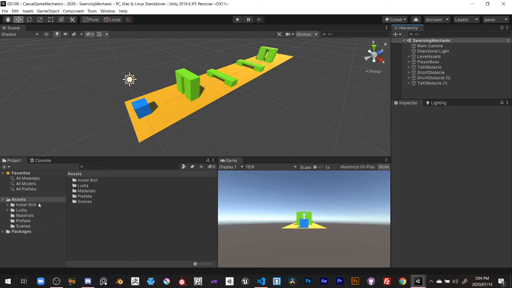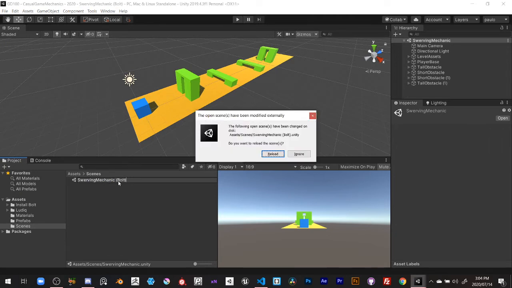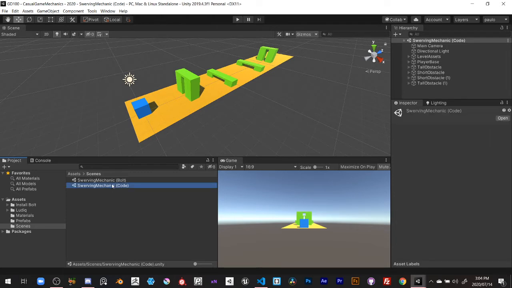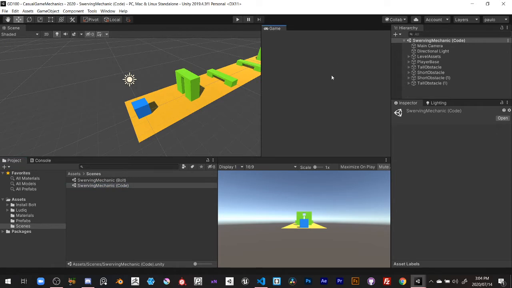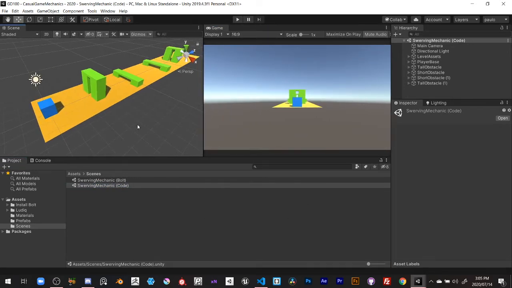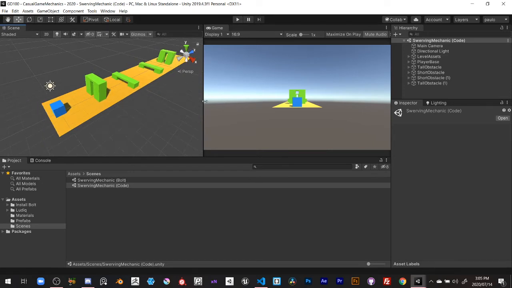So just for testing, I'm going to rename this scene to be Swerving Mechanic, and we're just going to put in brackets Bolt. I'm going to reload it, and all I'm going to do is just duplicate that scene and call this one code, just so that we have the two. Like I said, we're going to start with the code one. Also, I'm just going to move this view up here, because when I get the flow machine down here, I'm going to need to take a look at the code.